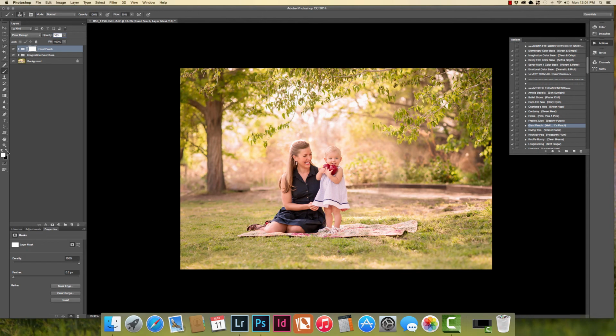And then we're going to take a black brush on the white mask, and I'm just going to brush it right off of my subjects, because I do think that their skin is taking on too much of a reddish tone.